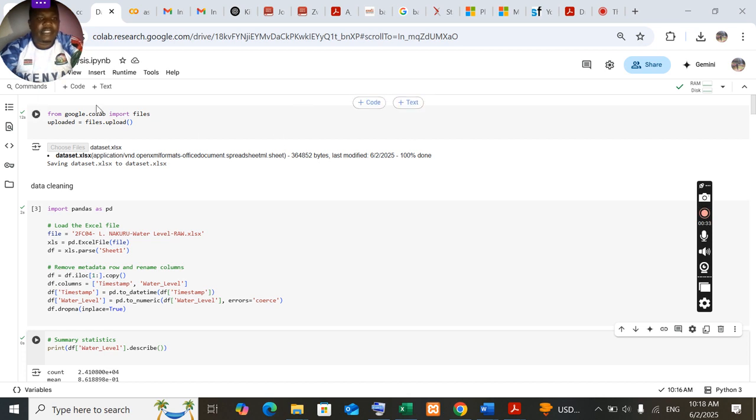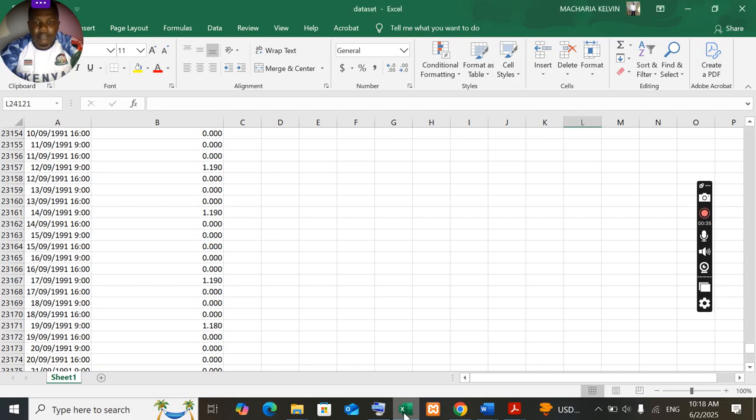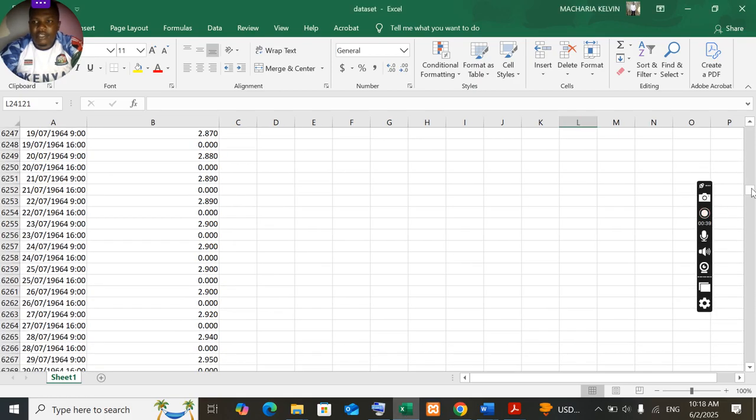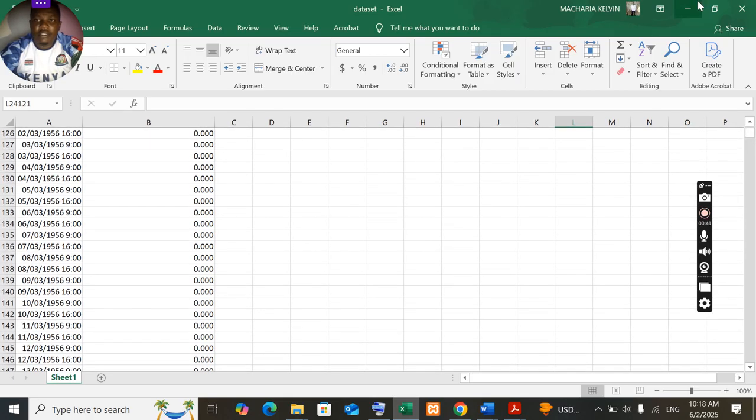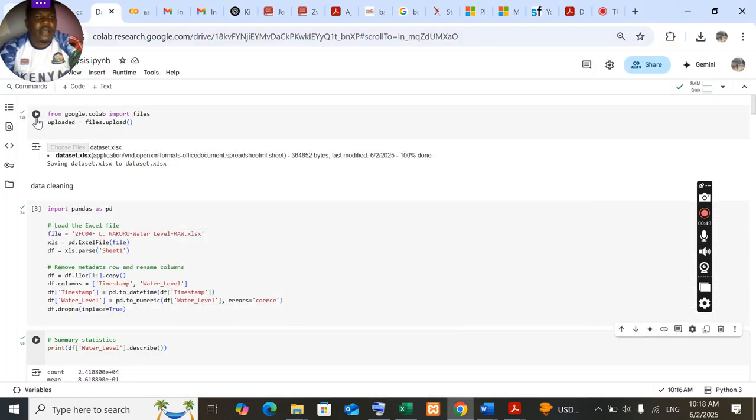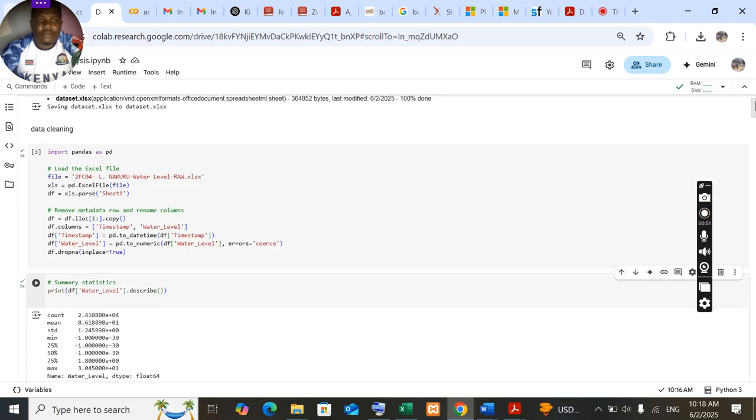So we have our data set. I have not closed it. Yes, our data set is here with all these fields. It's water level. So we load it on our Google Colab. Then I've loaded it there. So the first thing, when you get a data set, you have to do data cleaning. Then we start from there.